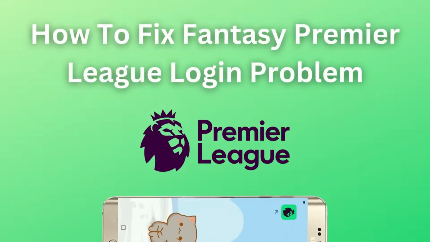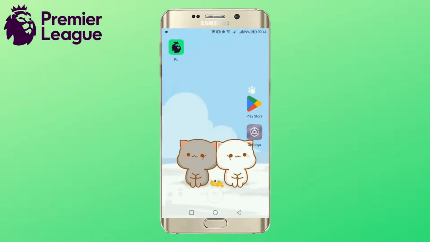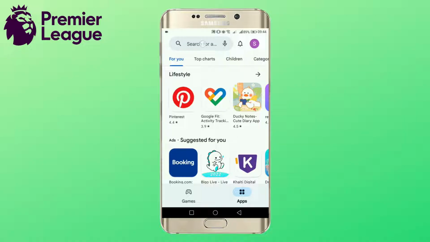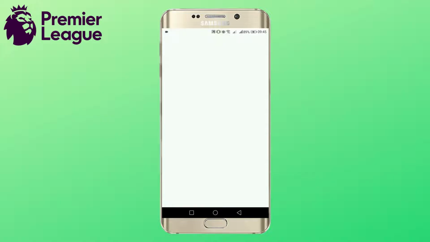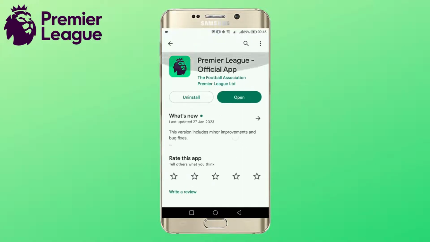Today I'm gonna show you how to fix Fantasy Premier League login problem. This might happen due to a lot of reasons, but first we need to make sure that your FPL application is up to date. For that, open your Play Store and search for FPL. So in my case, my app is updated. So if yours is not updated, then you need to update your application.